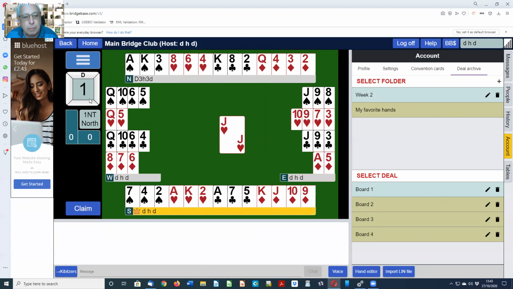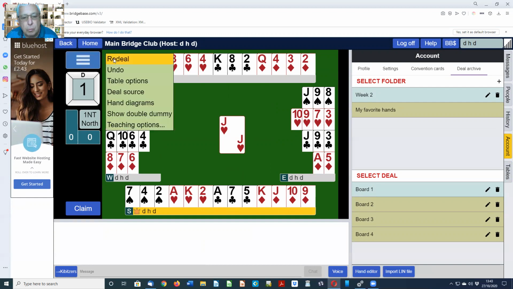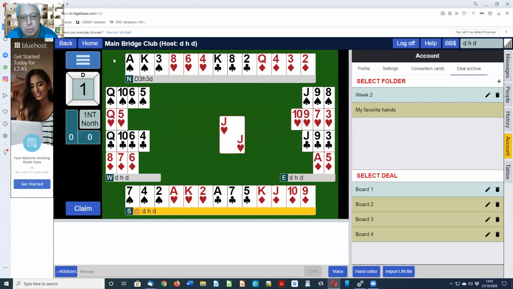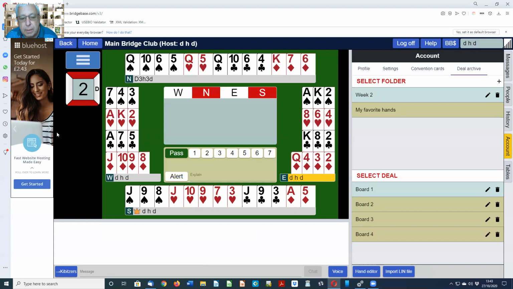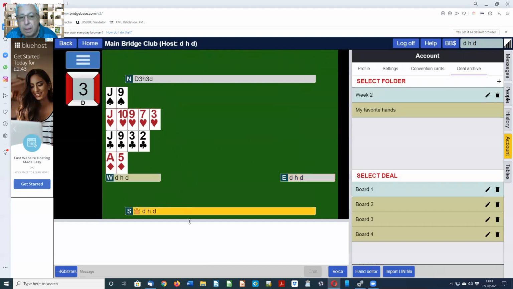And then I can play the cards as I wish around the table. I don't have to wait until the end of the hand. If I want to go to the next deal, I can do a redeal and board 2 will come up. But if you play it out completely, what you will find is that the hand sits there and waits until you have finished talking about it and can then move on by going up here and redealing.